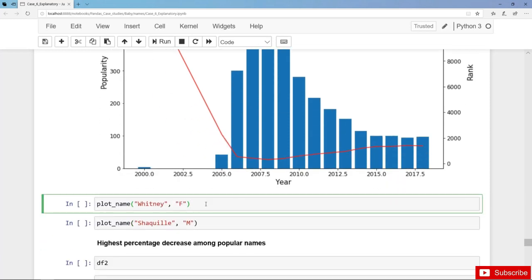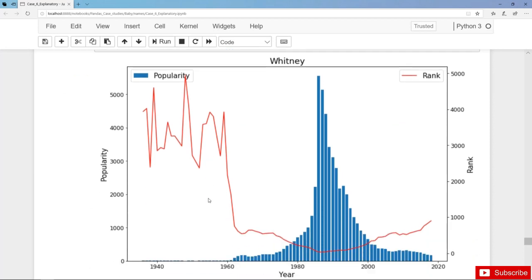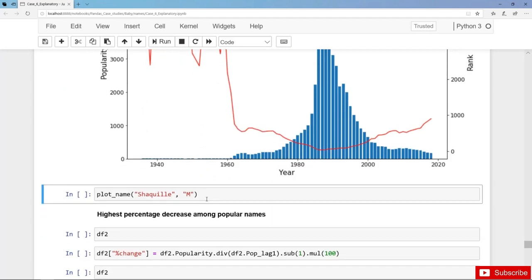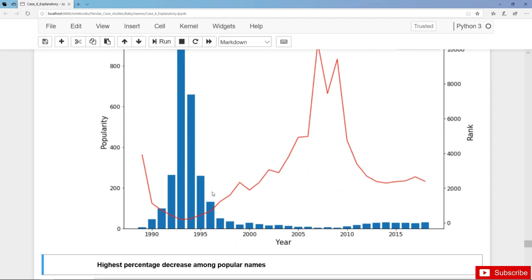And same applies also for Whitney. So Whitney Houston was one of the most popular actors in the 80s and 90s. And finally, let's have a look at Shaquille. So we all know the basketball player Shaquille O'Neal. And also we can see here a spike in the 90s. So we can conclude that TV series, movie characters, actors, singers, and sports stars influence the popularity of names.